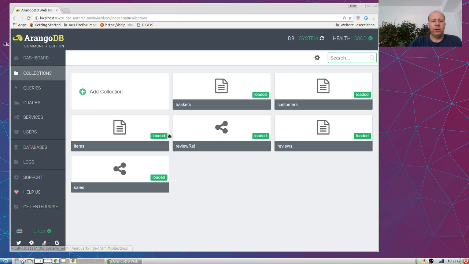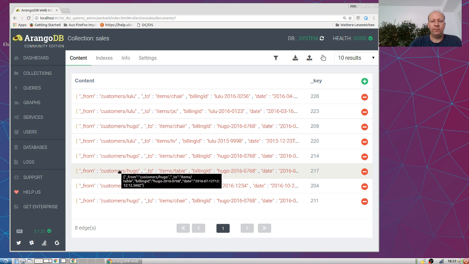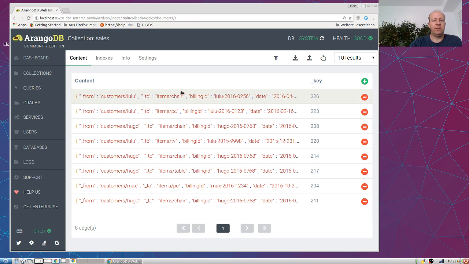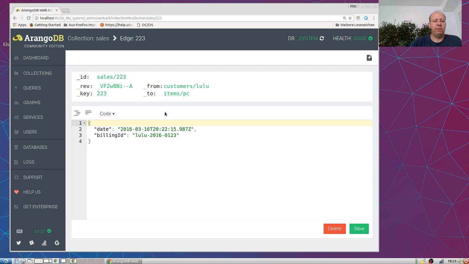Now, maybe the most important connection is the sales connection. And one could argue how to do this, but in this particular example, I have modeled it in the following way. An edge from a customer to an item indicates that the customer bought this item. So for every single sale I do, for every item in the sale, I put one of these links from the customer to the item. In addition, I put a date and I put a billing ID, such that I later, if I need to, can find all the items which have been in this particular sale.